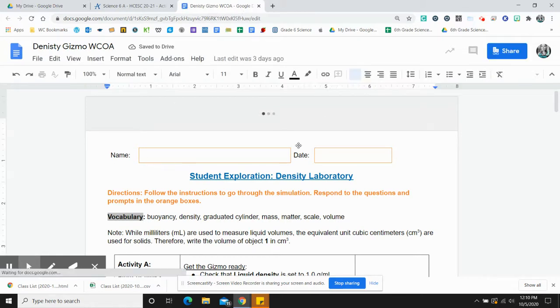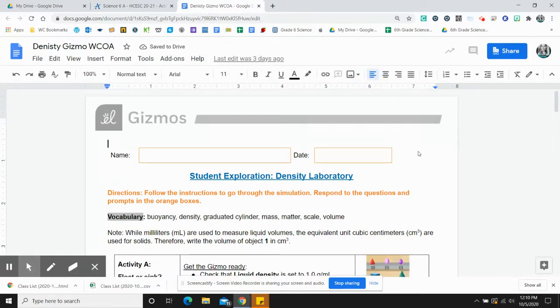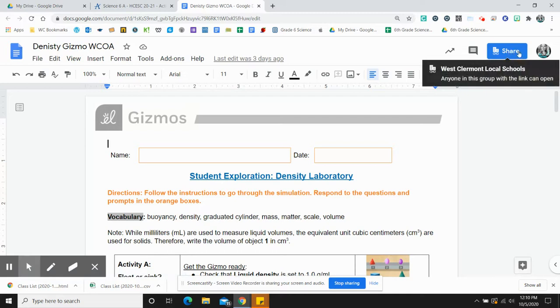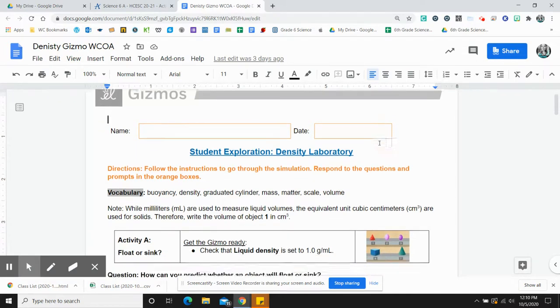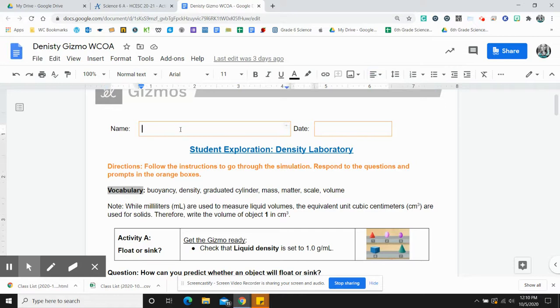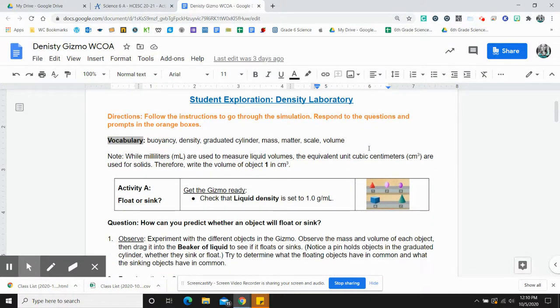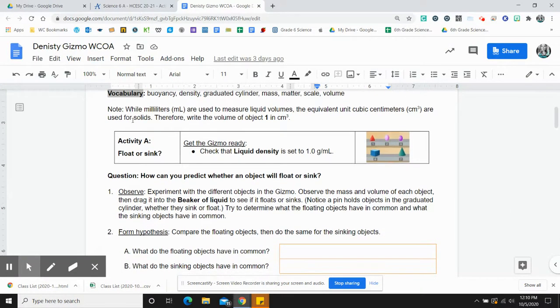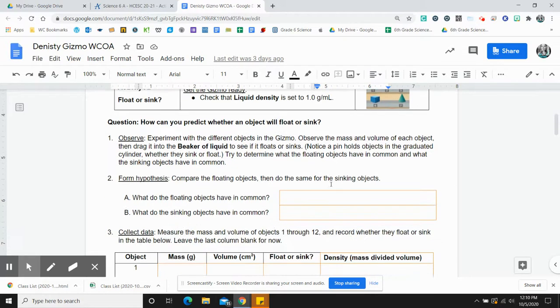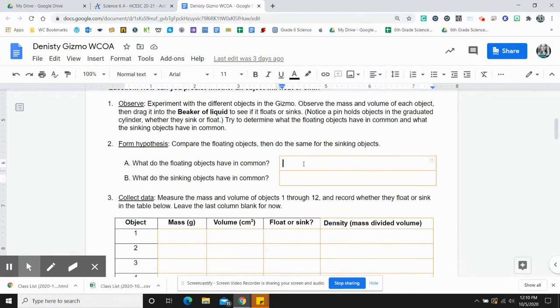So here is the Google Doc, and you'll click the share button up here and you'll share it with me. And then everywhere you see an orange box is where you're going to type. So this is what's going to walk you through the lab and tell you what to do. So this kind of sets you up. So activity A, this is what you want to do. And then, like I said, everywhere you see an orange box is where you should have an answer typed in.